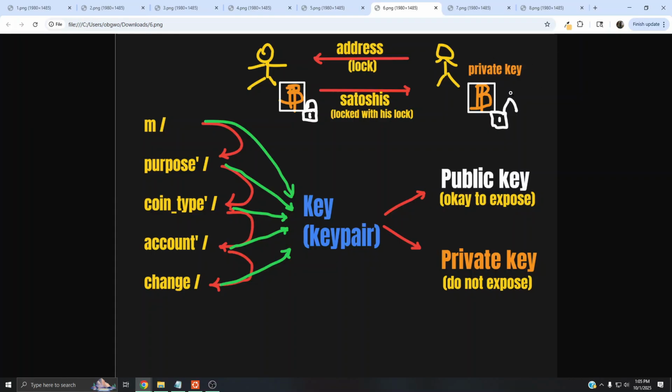So when you send that Bitcoin back with the lock on it, Bob's gonna take that, and then whenever he wants to spend that Bitcoin, he can just use his private key to open the lock, which is the public key. So as you can see, that's the relationship between the public key and the private key.